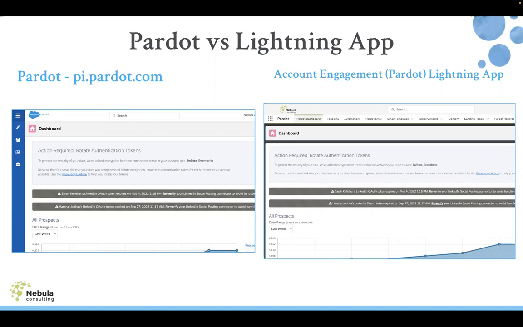So on our screenshot, we're looking at the Pardot dashboard tab, and that is showing us the same screen as what we would see in pi.pardot.com. But the main difference is that we've got our navigation items across that top bar instead of on the left-hand side. We also have more tabs available to us than we do in pi.pardot.com. And that's because things are separated out a little bit more in the Lightning app for quicker and easier navigation.